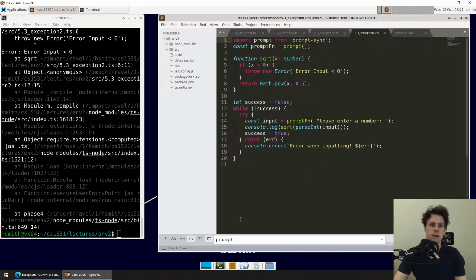Oh yeah, I'll get back to the error thing in a sec. You do have something like this, where what I'm now doing is just putting in a while loop. So let's say you want to kind of collect input from a user forever until they give you the right input, right? That's a pretty reasonable thing to want to do. So in this case, I say, well, success is false. While success is false, I want to try getting the input from the user. Then I want to try console logging the square root.